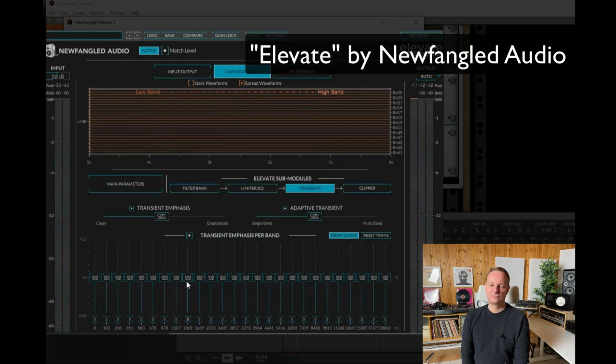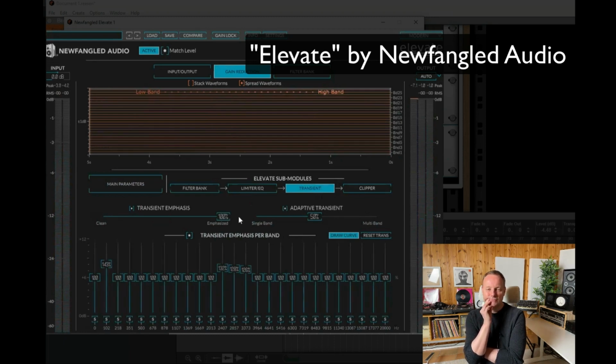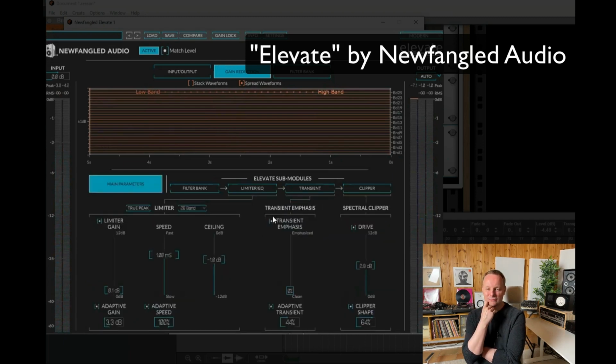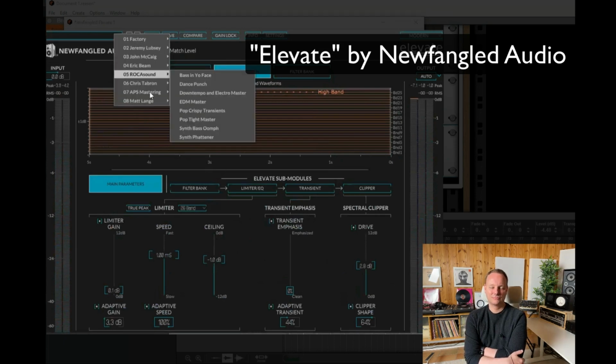So if you say like, I want my kicks to be heard better, you can put this up here. Or maybe you find the snare in the 2-3K region and you want that more. And these are fully adaptive too. You can either emphasize it or not. You can have it more in single band or multi-band, and it's also a clipper. This is really good, the Elevate. A lot of presets if you like that.